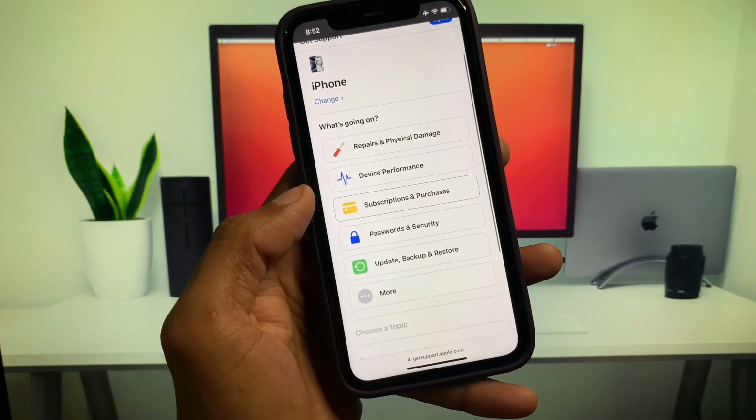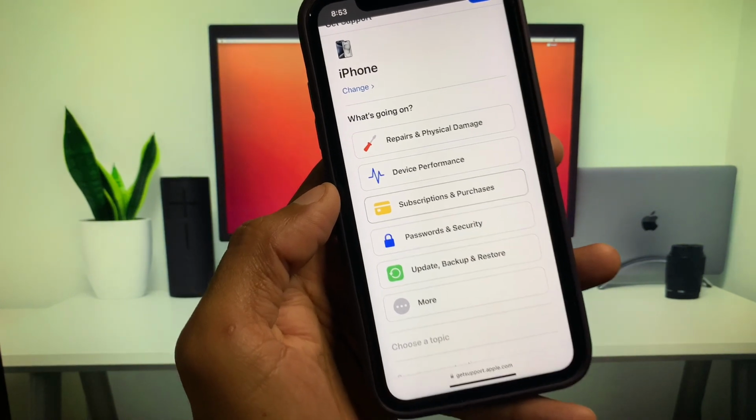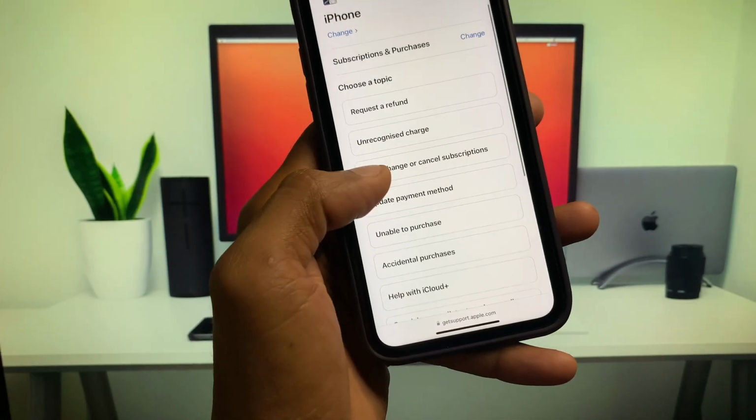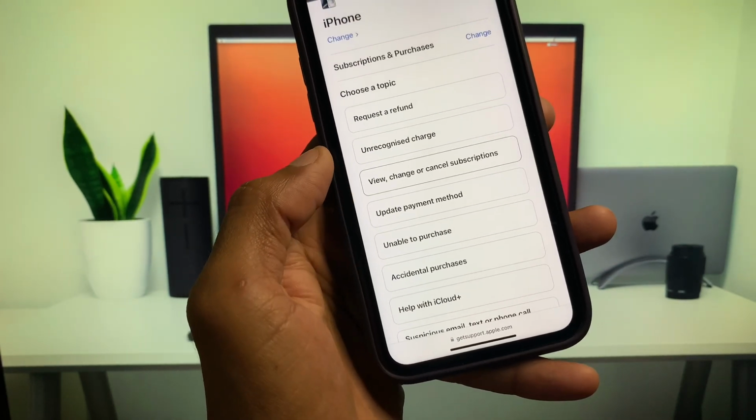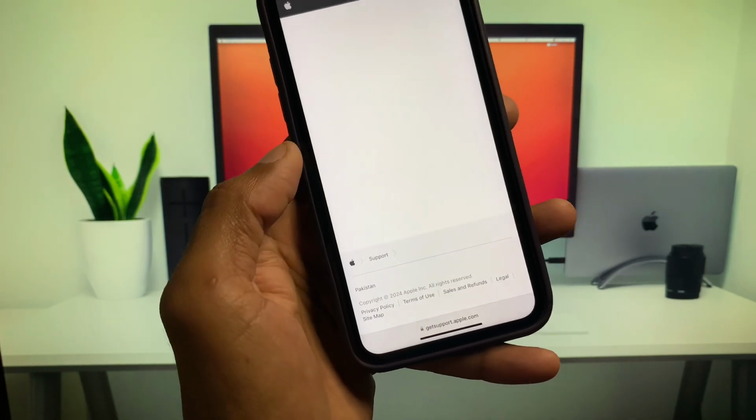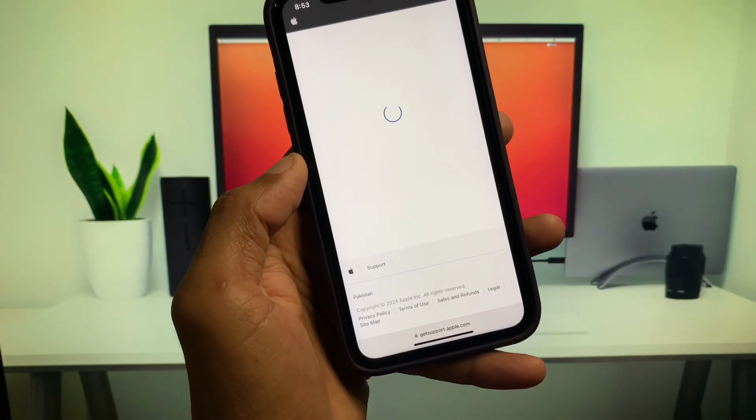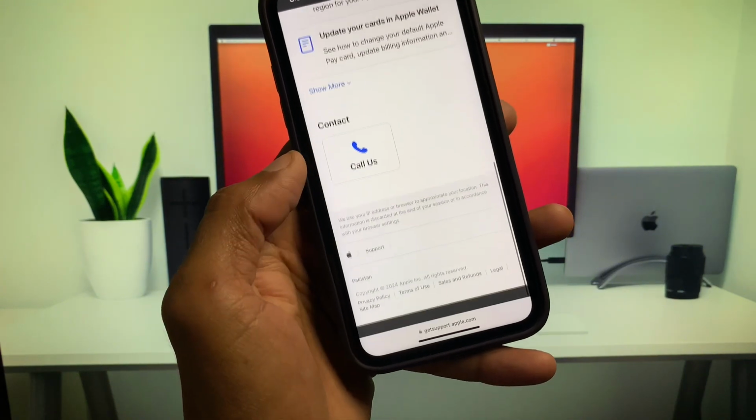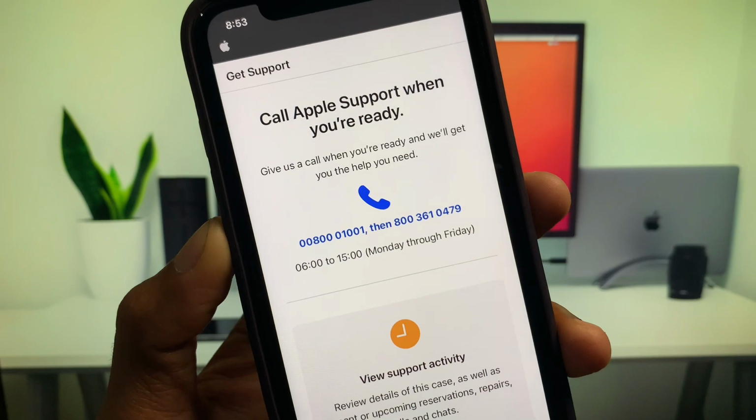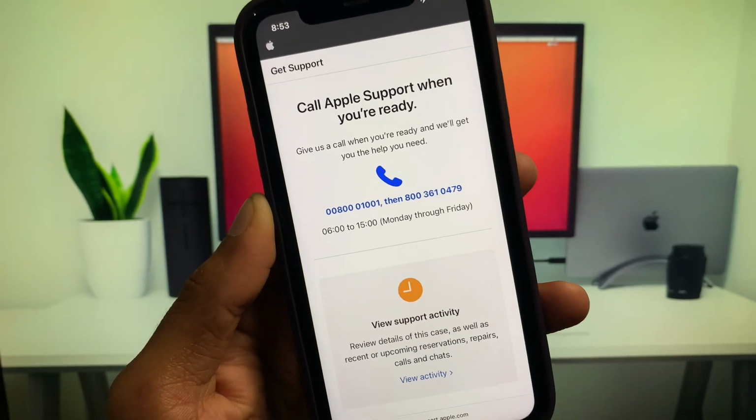From here, you will see the option of Subscriptions and Purchases. You have to click on this tab. And now you will see here the option of Update Payment Method. You have to click on this one. And now you have to click on Continue. So guys, from here you have to click on Call Us. And guys, you need to call at these numbers, tell them your problem and they will fix your problem as soon as possible.